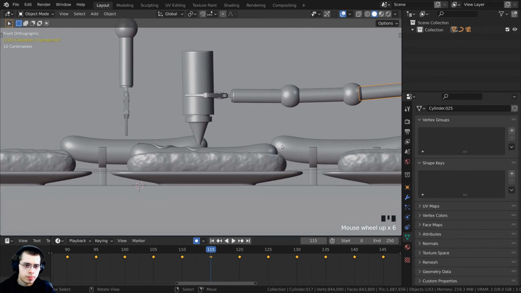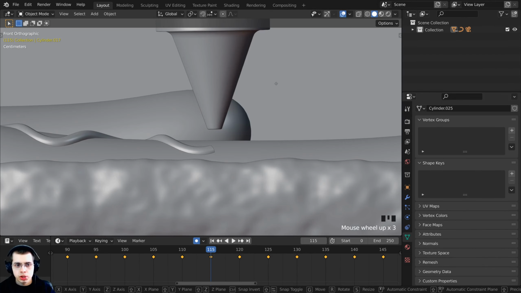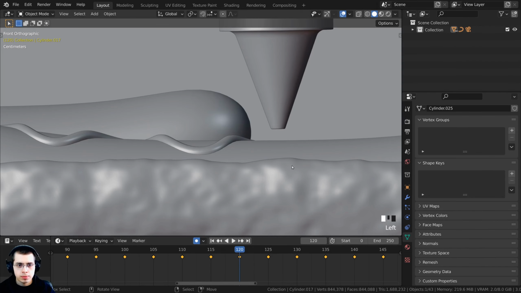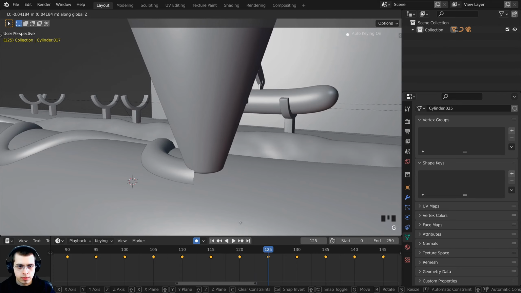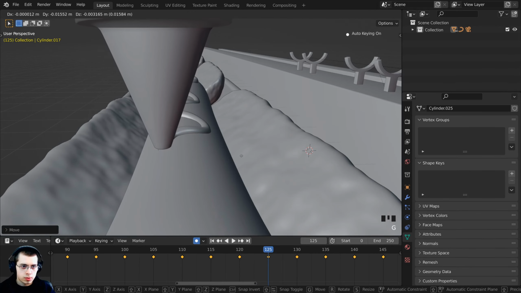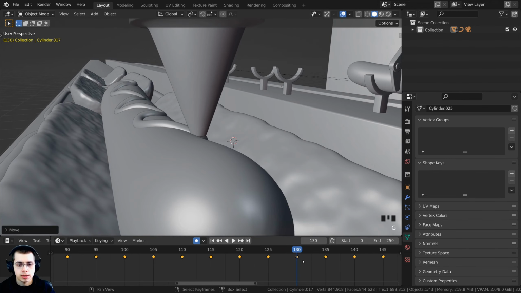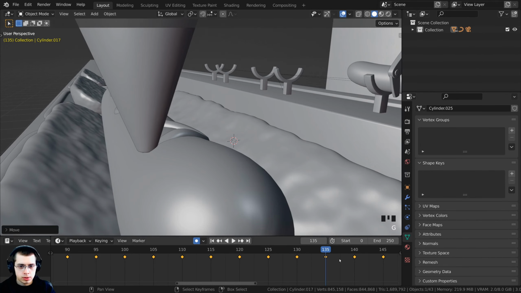I'll press 1 on the numpad to go to the front view. G to grab, we'll bring it down on the Z-axis like that. Go another 5 frames. So we'll just bring that over another 5 frames, bring that down. I also need to bring it forward a little bit. And we'll go another 5 frames, bring that down. Another 5 frames, bring this one down a bit.